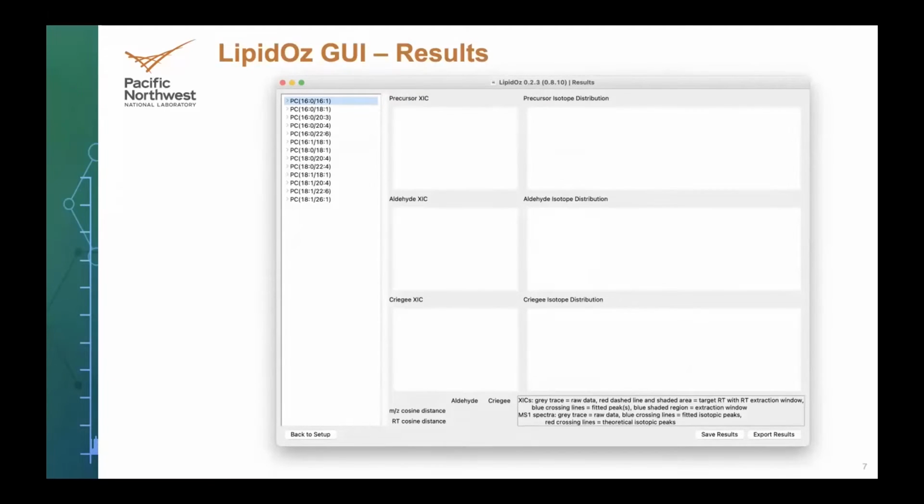And so this GUI is organized into a couple of panes. On the left side here, this panel is the lipid target list. It's a tree view menu. And then the panel to the right here displays all of the extracted and processed data. So the top two plots are for the precursor, and then the bottom four plots are for the two putative fragments for a given double bond position.